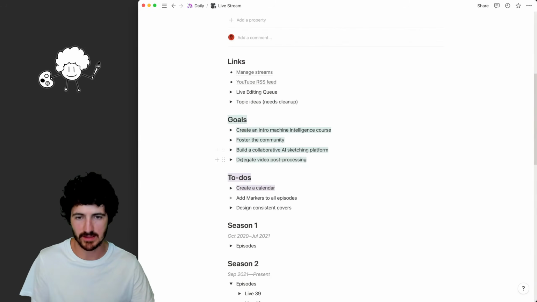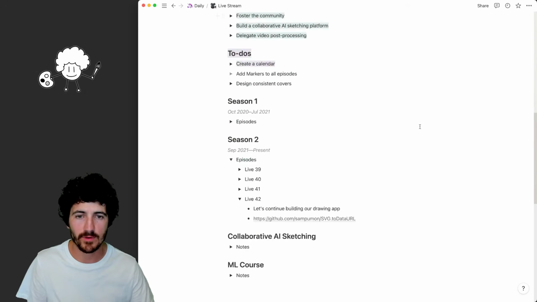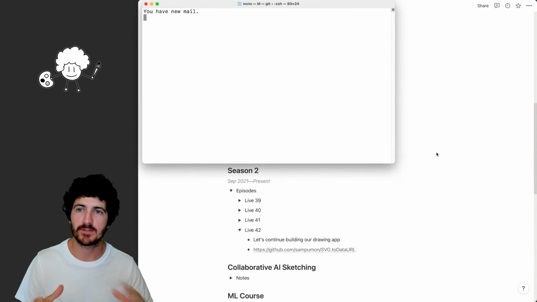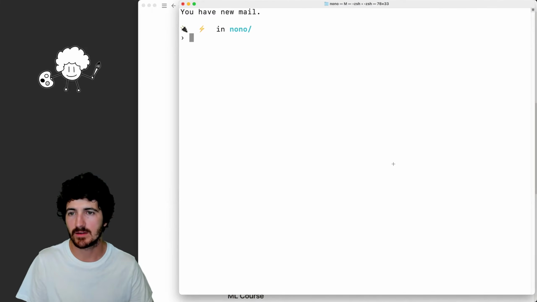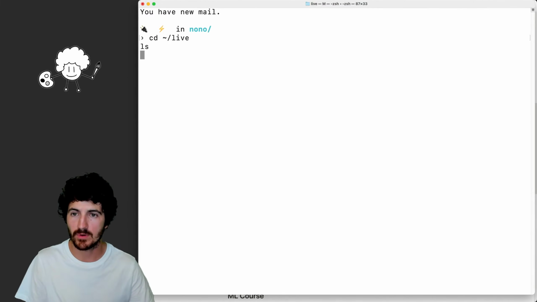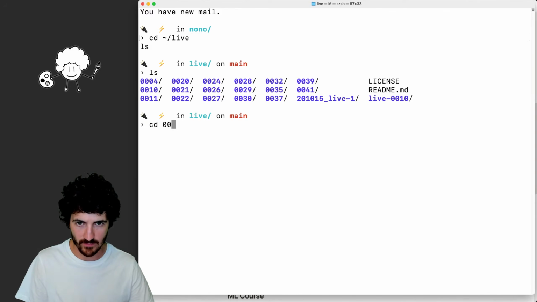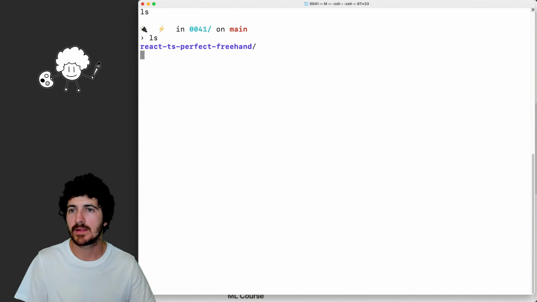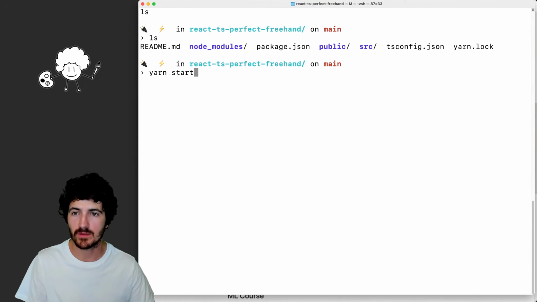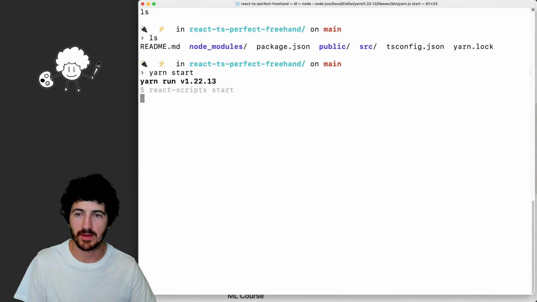So these are the objectives that we were taking a look at before, and we have some files or some parts of this project that we did last week. So let me bring this here. We're going to navigate to the repo and take a look at live 41. We take a look at this React.TS Perfect-Freehand. So let's take a look at where we were. So this is a recap. And I think this is with Yarn. I think I can do Yarn start to get this application started, because we already have all the models working.